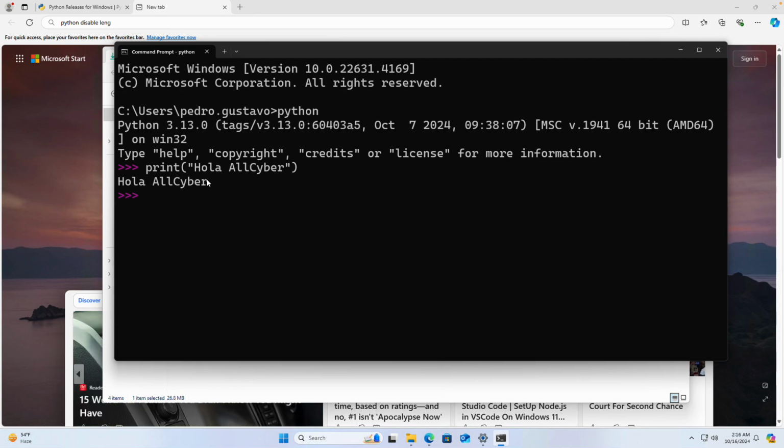That's it. You can also use other tools like pip, for example, to import different libraries or to install other libraries. Okay, that's it.